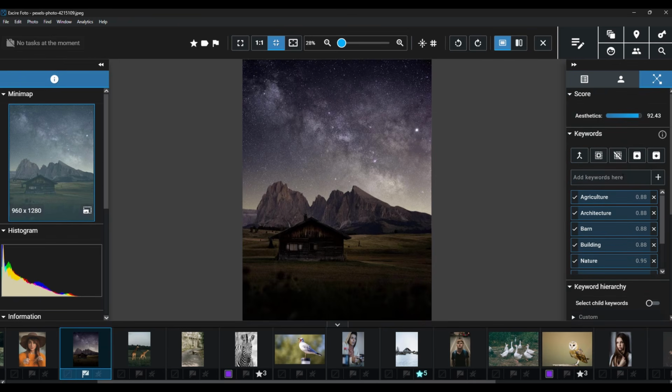And of course, you can always add your own keywords. You just type them in here. For instance, maybe I want to add emptiness, if I feel that's what this image evokes, this sense of emptiness, because there's nobody in this barn or cabin structure here.